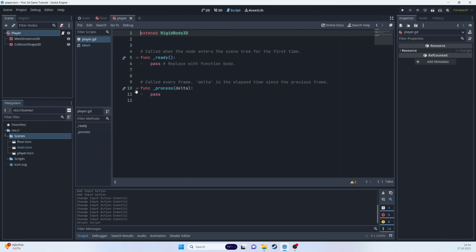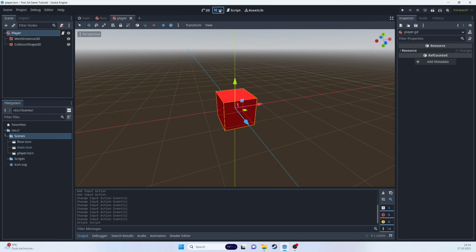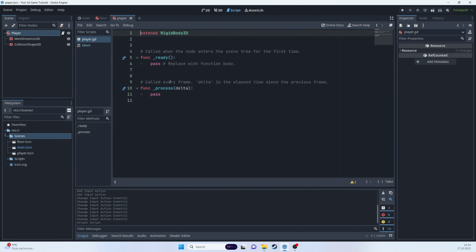And what will happen is a few things. One thing is you can see that here we have the icon, informing us that given node has a script attached. So there's some code. And then our editor automatically changes context from 3D to script. And here we can see our script editor, which is very simple yet sufficient for our needs.